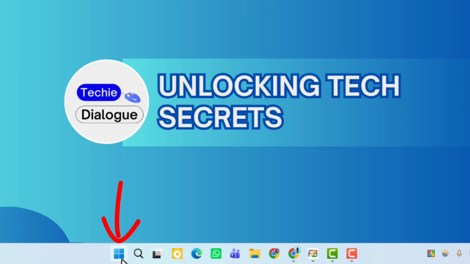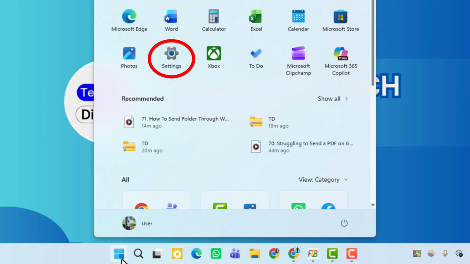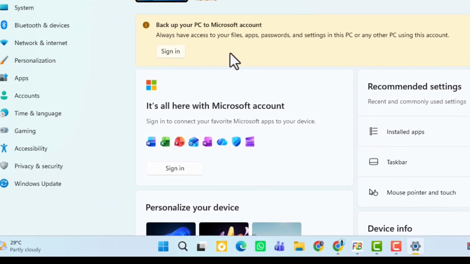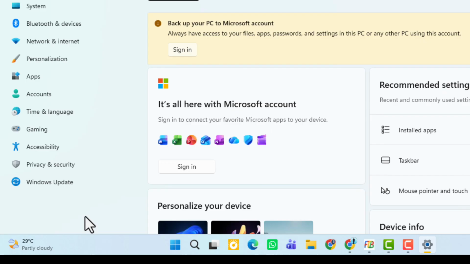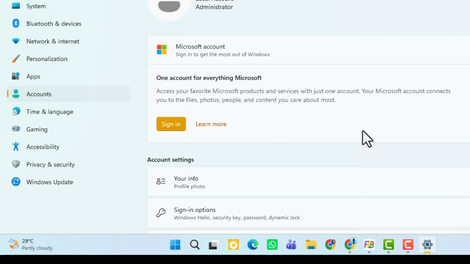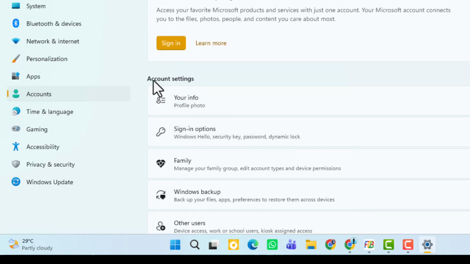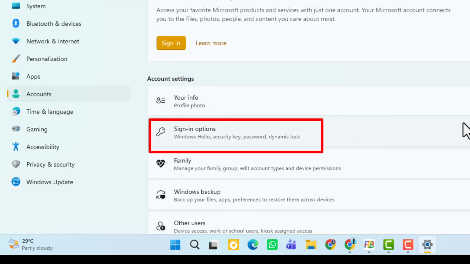Start by clicking the Windows Start button at the bottom of your screen, then open Settings. Give the Settings app a moment to load, then click Accounts from the menu on the left. In the Accounts section, scroll down to Account Settings and click Sign In option.